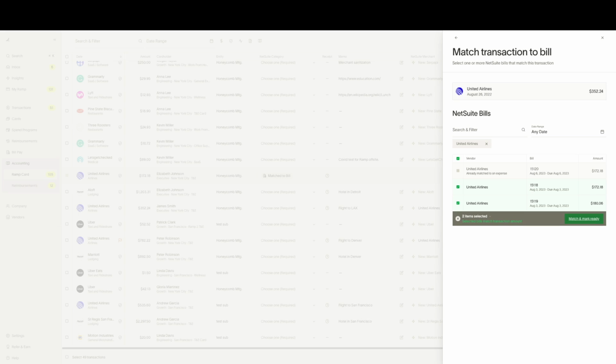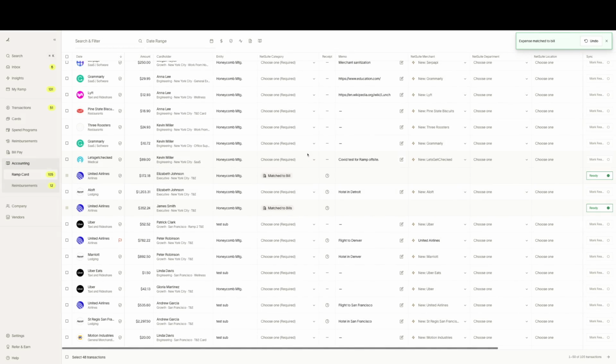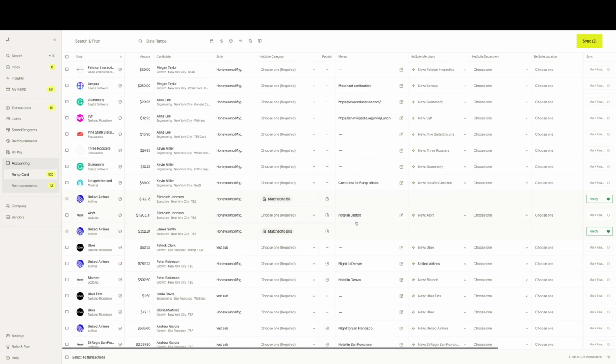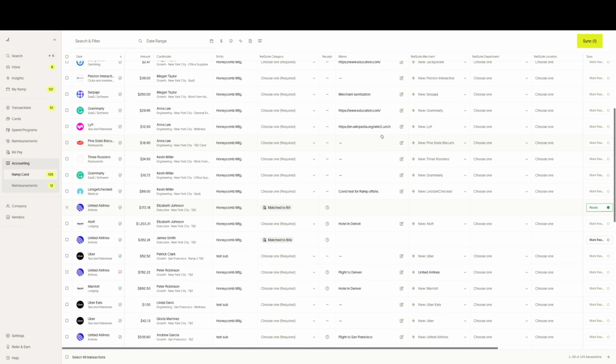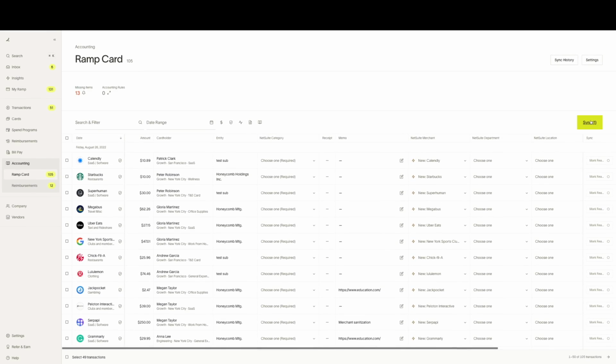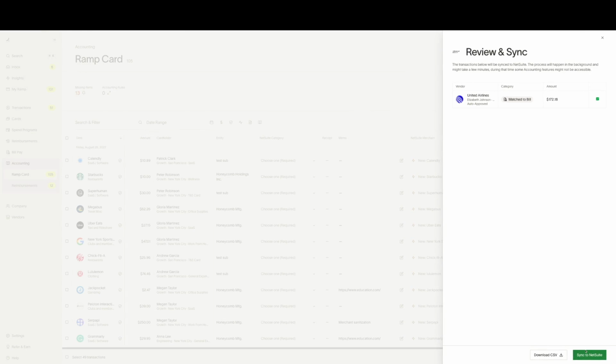Once you've selected the open bills that have been auto-populated, you can click Match and Mark Ready. If you need to undo the action for any reason, you can do so by clicking Undo at the upper right-hand corner. When you are ready to sync to your accounting ERP, you can click Sync, and we will notify you at the top when your transaction has been successfully synced.